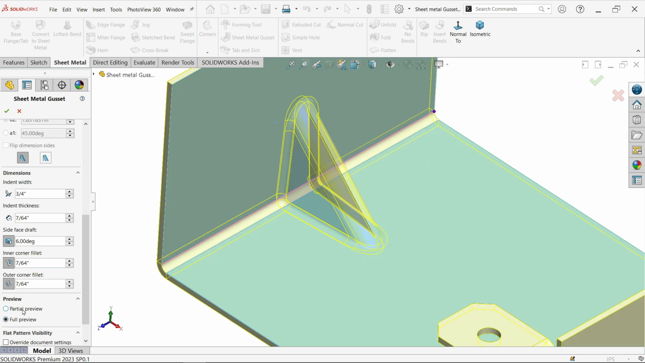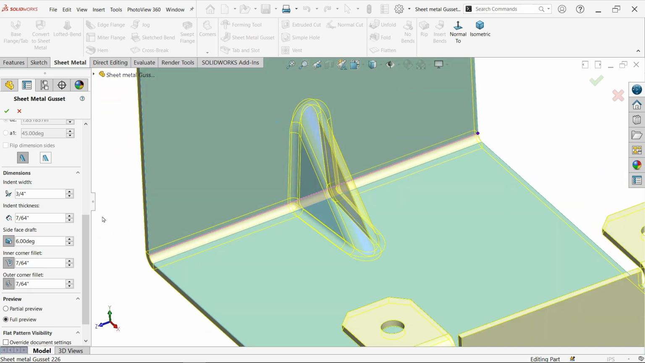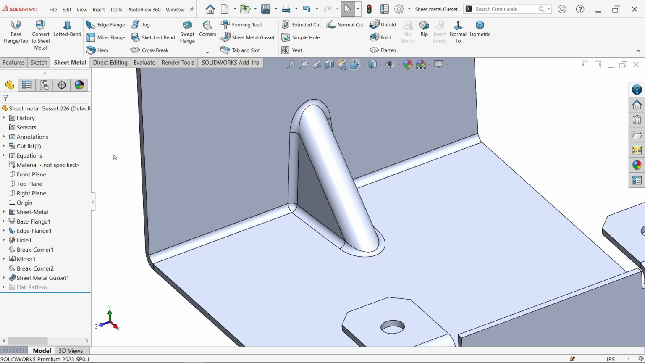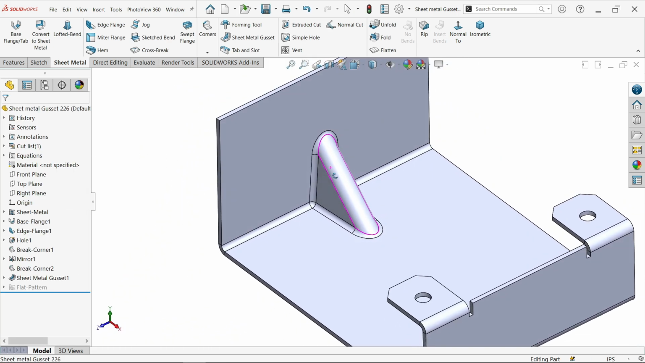Full view, partial view, full view. You will see the bottom is also going to be created. I will show you. Now check this one: override document setting, show profile, show center. So while making the drawing, it will show you this center. Let's say I am going to uncheck. Okay. See these gussets, internal radius and everything.